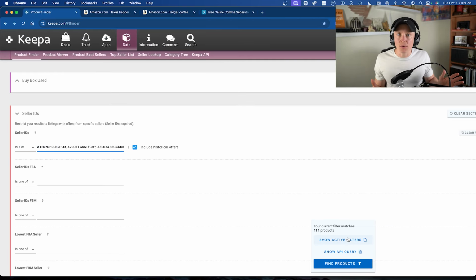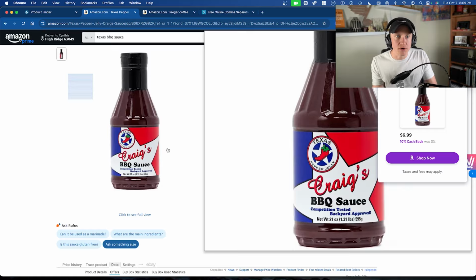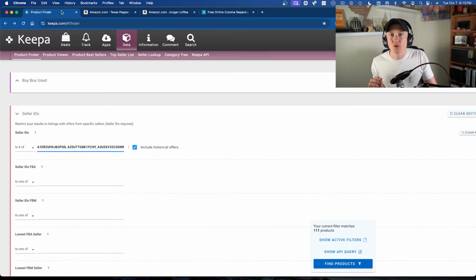So this is powerful. That means we took 20 sellers, got all of the products they've ever sold according to Keepa, and then found where at least 4 of those sellers had matching ASINs. That's pretty cool because that means it's probably easily available. It may actually be regional because we started with a regional product here, this Craig's Texas Pepper Jelly Barbecue Sauce. So let's see what pulls back.